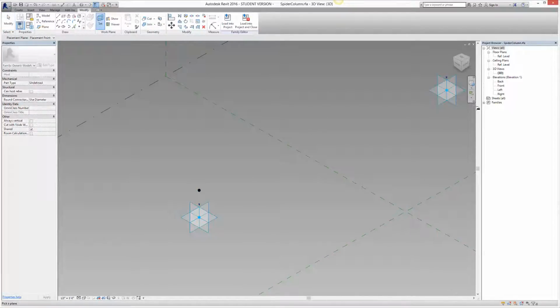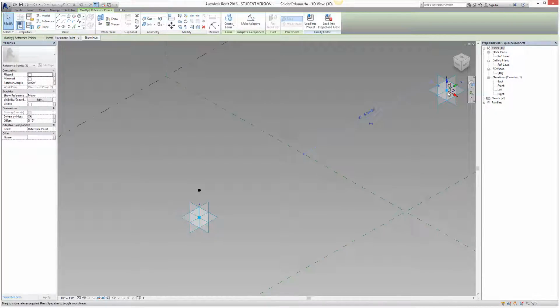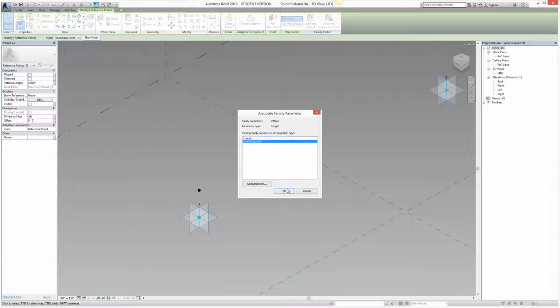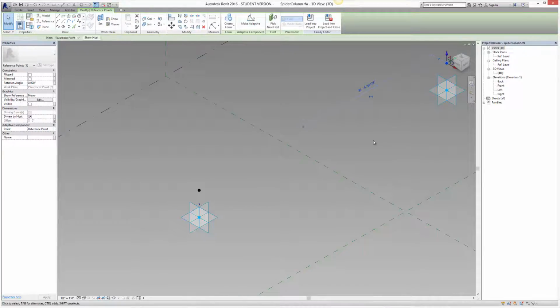So let's do it again over here. You'll know you've grabbed the point and not the adaptive component when you see these handles that allow you to move it. Don't move it, but that should show you. And then you'll also get this offset as an option. Okay, we'll assign it the other parameter.